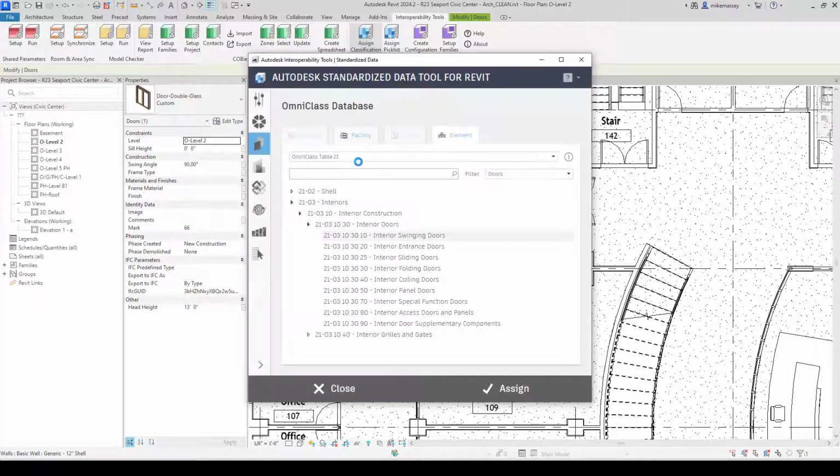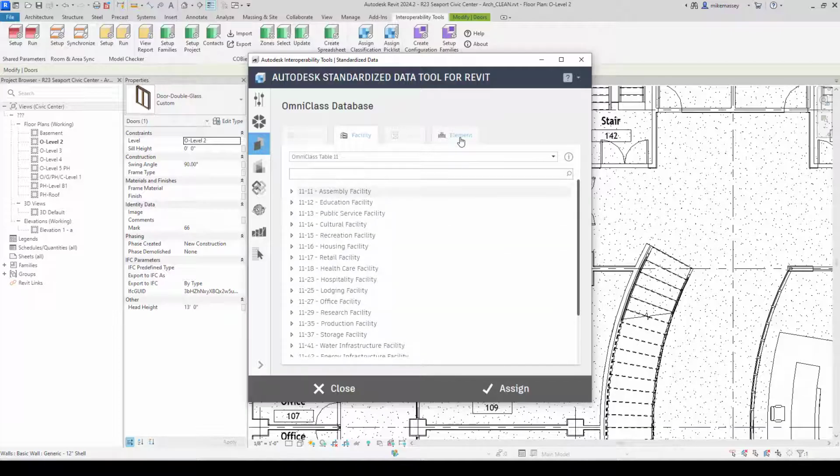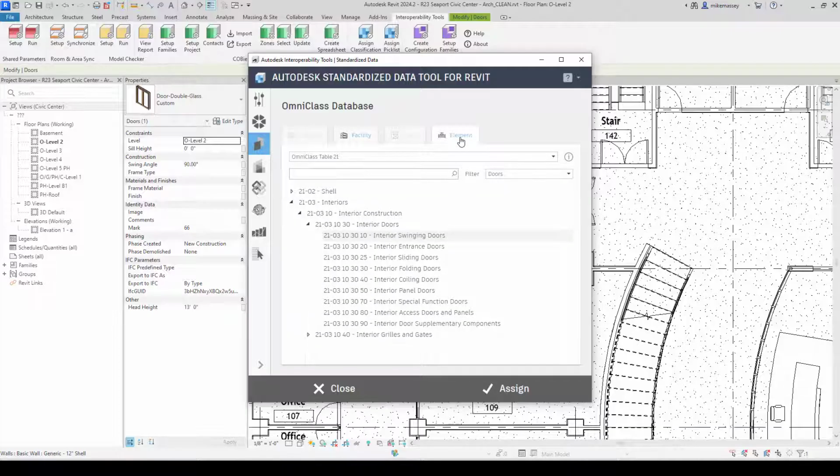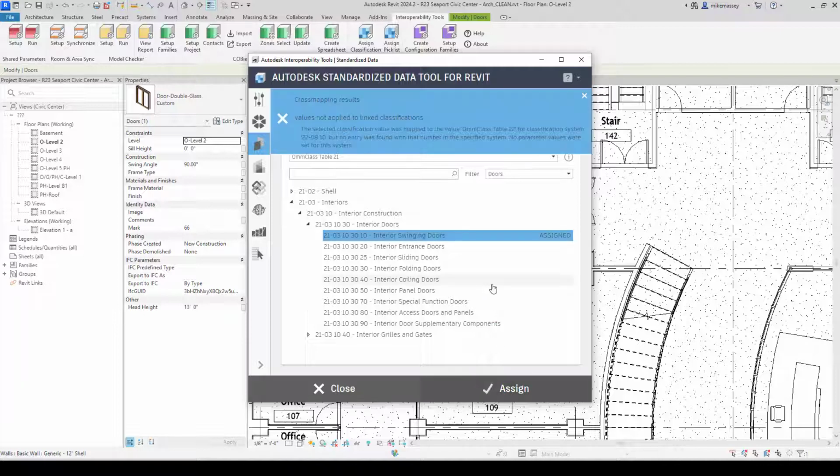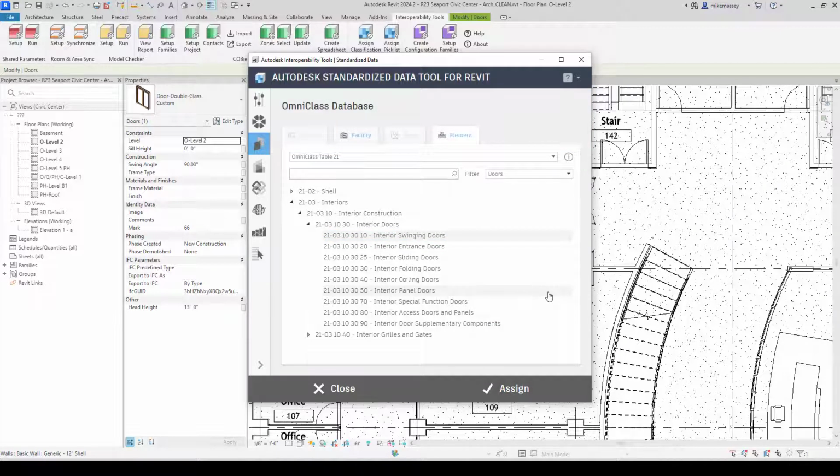When I click on the Assign Classification button, all my tables that I have loaded are selectable. I can add either facility data or element data. With element data selected, under interiors, interior construction, interior doors, I can select interior swinging doors. With the selection made, I can click assign. You'll get a little pop-up that says it was correctly assigned.